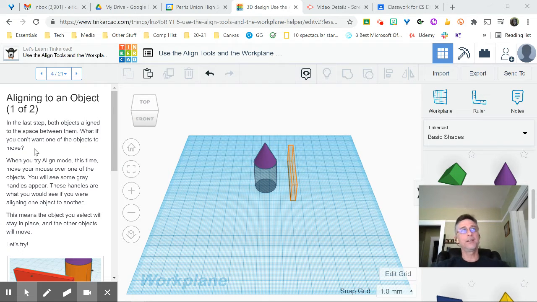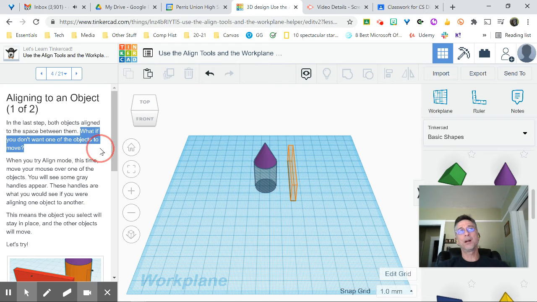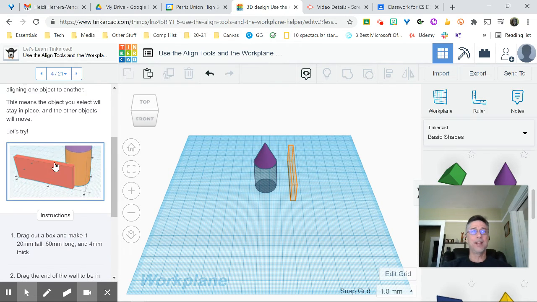Let's jump straight in. It says, in the last step, both objects align to the space between them, which means we had one object over here and one object over here, and then we aligned them, boom, just like you see, we had the cylinder and the cone. Remember that? It says, what if you don't want one of the objects to move? So you have one object right where you want it, but you want something else to come in and align to that other object. So that's what we're going to practice right now. Let's go jump down and try the instructions.